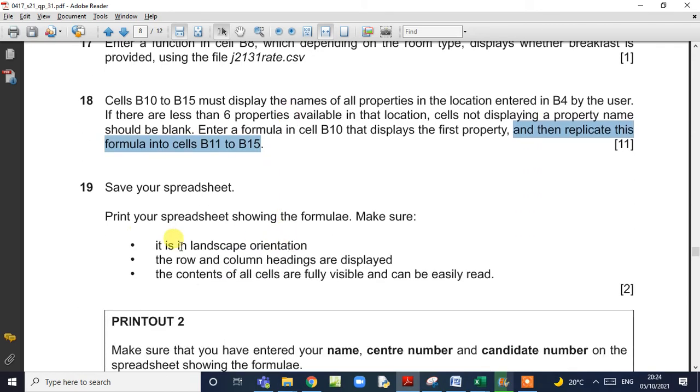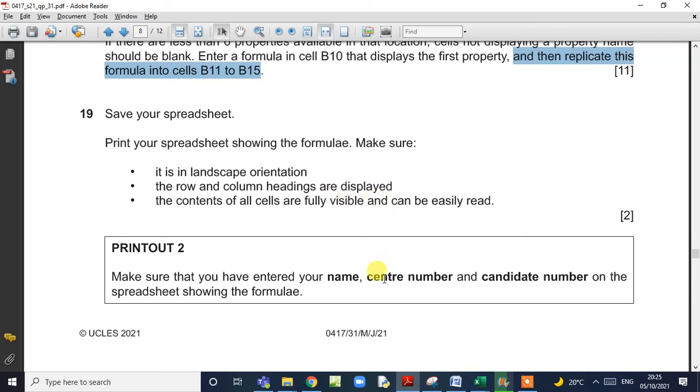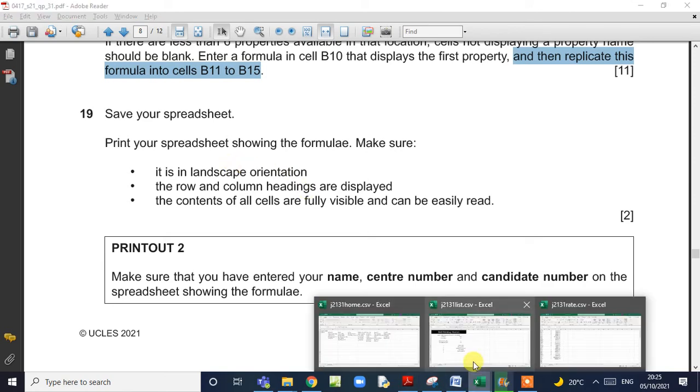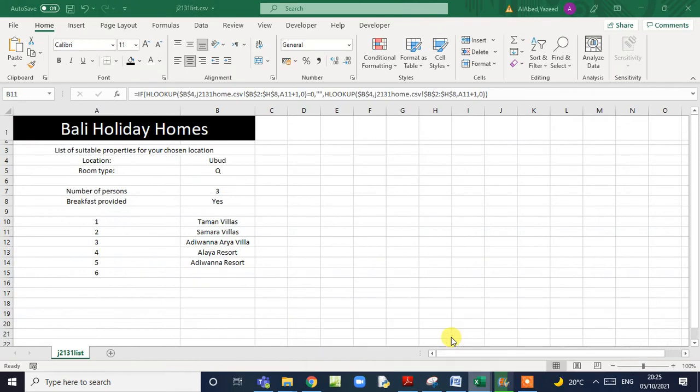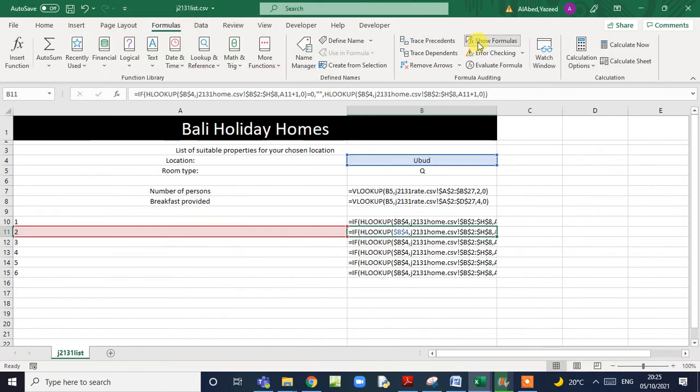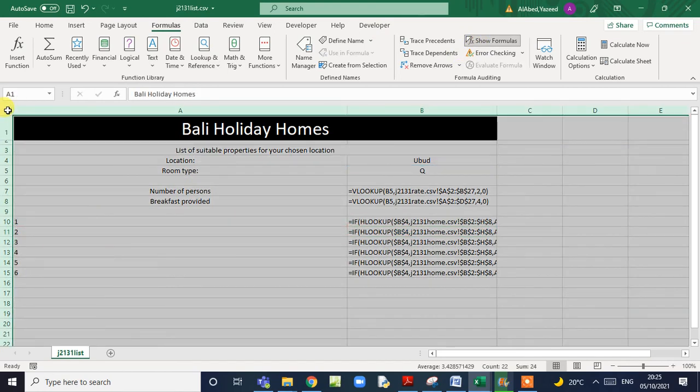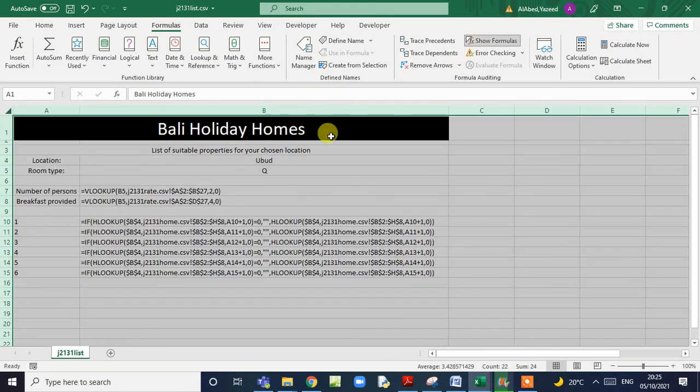Save your spreadsheet, print your spreadsheet showing formula. Make sure it is landscape, row and column headings are displayed, the contents are fully visible and easily read. There are no restrictions about page width, whether it is one or more, so I will not care about the width. It is only to be landscape and the other specifications. Go here, Formulas, Show Formulas, then in the corner double click.